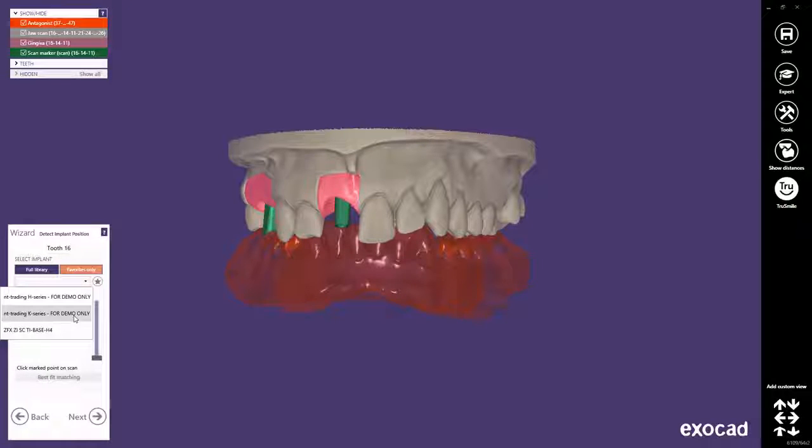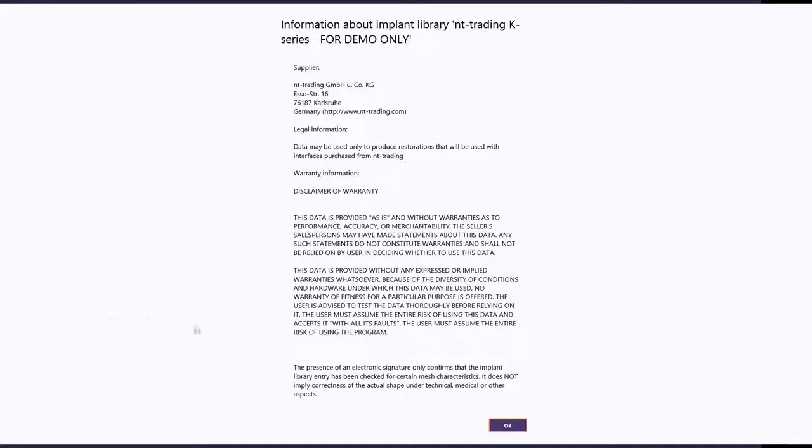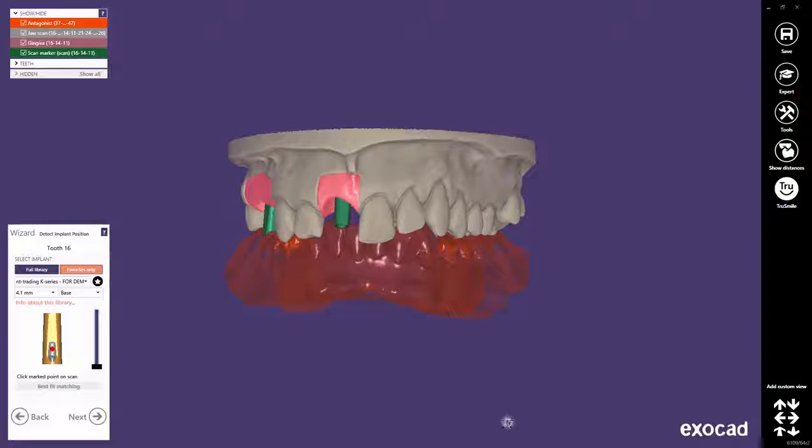As indicated in the project notes, this demo sample was scanned with the NT Trading K-Series on the posteriors, with an implant diameter of 4.1 millimeters and base as implant family. In the family drop-down list, you can select the library family, such as rotational and anti-rotational units, or between different styles of scan abutments. Clicking the Info option displays information about the selected implant library.